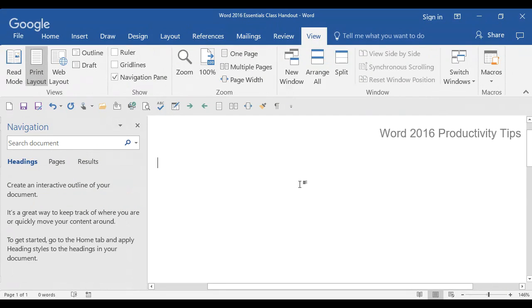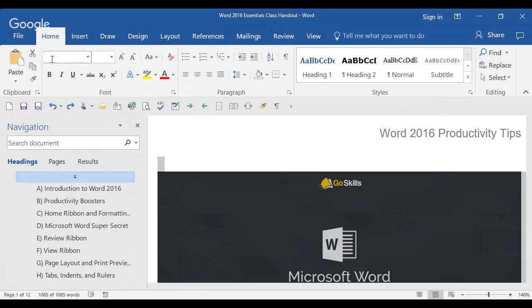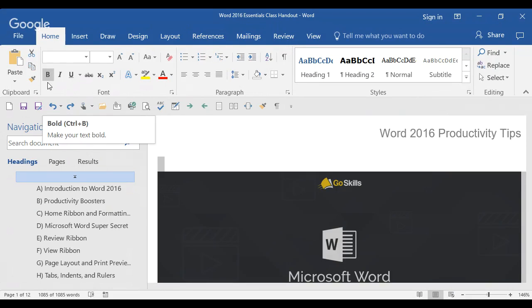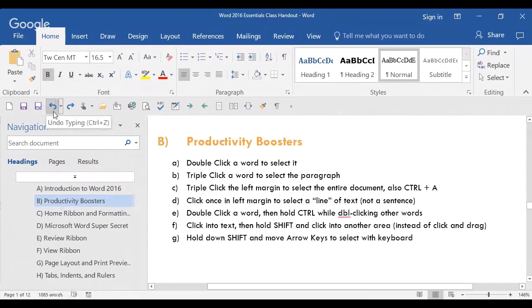Control Z will undo that. Control Z is the undo button, right over here on the quick access bar, not the home ribbon. Here is the undo button, and then we have the redo button. If I float my mouse there, it does say undo typing with a Control Z in parentheses. I highly recommend that you guys just memorize Control Z, make it part of your life. And then we have Control Y right over here, a redo.